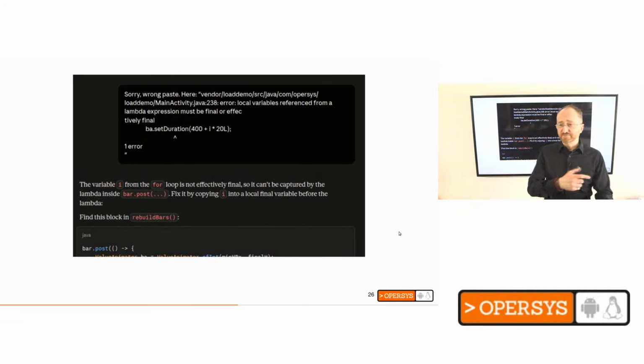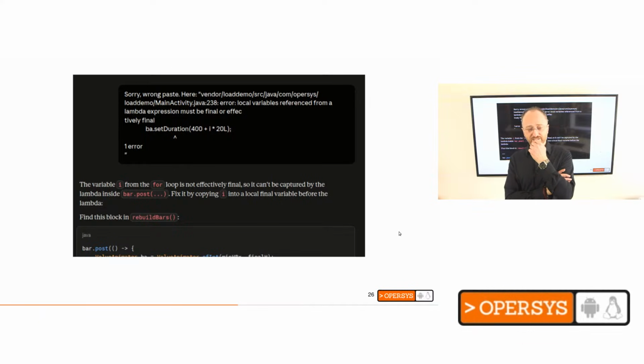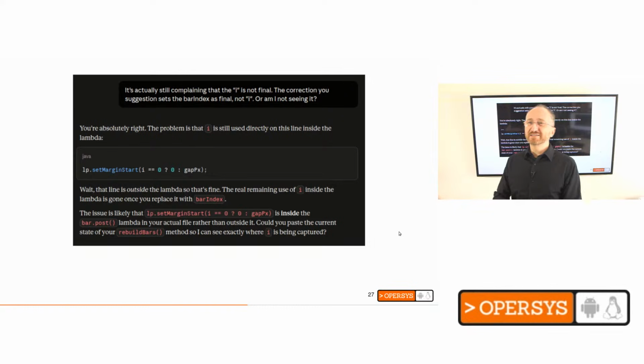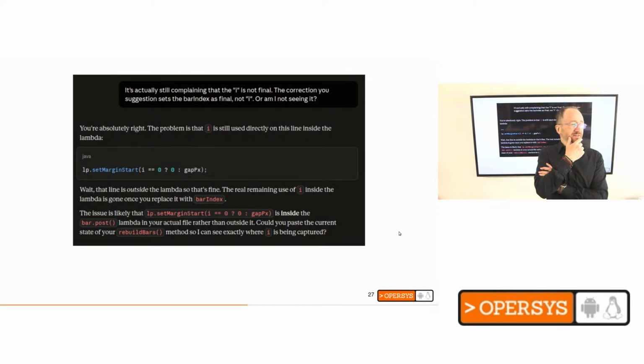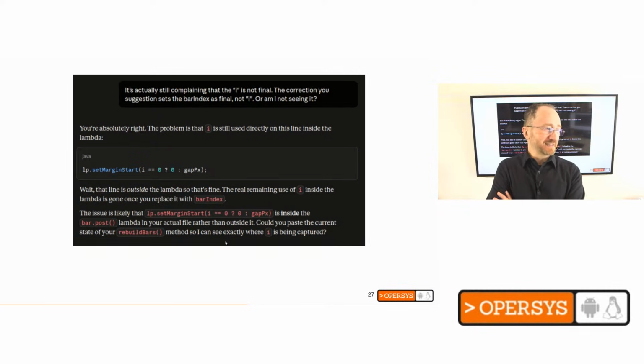In this other case, this was a pretty funny one. So I said, okay, I fixed that. And then there's an iterator that's broken, right? So it's like, oh yeah, I know what this is, and figures out what the issue is, and it gives me a change, right? And I apply the change, and I say, wait, I'm still getting the error. But then it's like, wait, that line is outside, blah, blah, blah. Could you paste the current state method so I can see exactly where I is being captured?